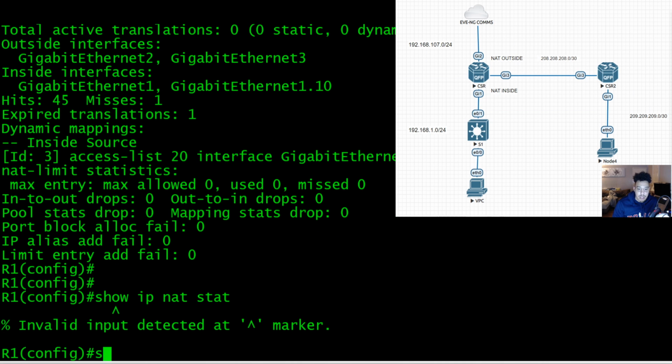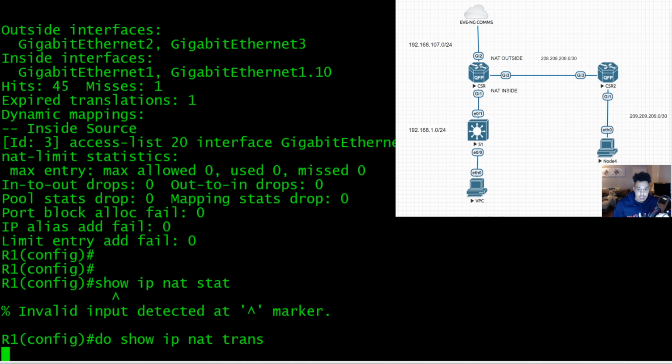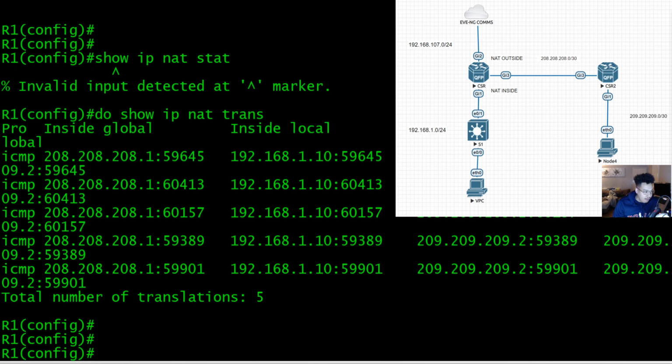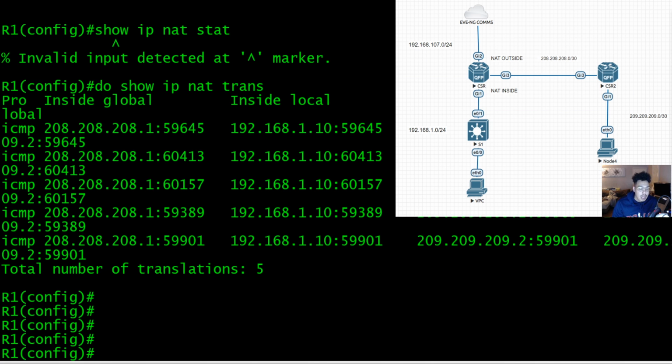We can also have a look at the translation. We can see that we're translating our private address to the public address, which is 208.208.208.1, and it's going to 209.209.209.2. So now we've established that connectivity. Now we can also verify that with the packet capture.